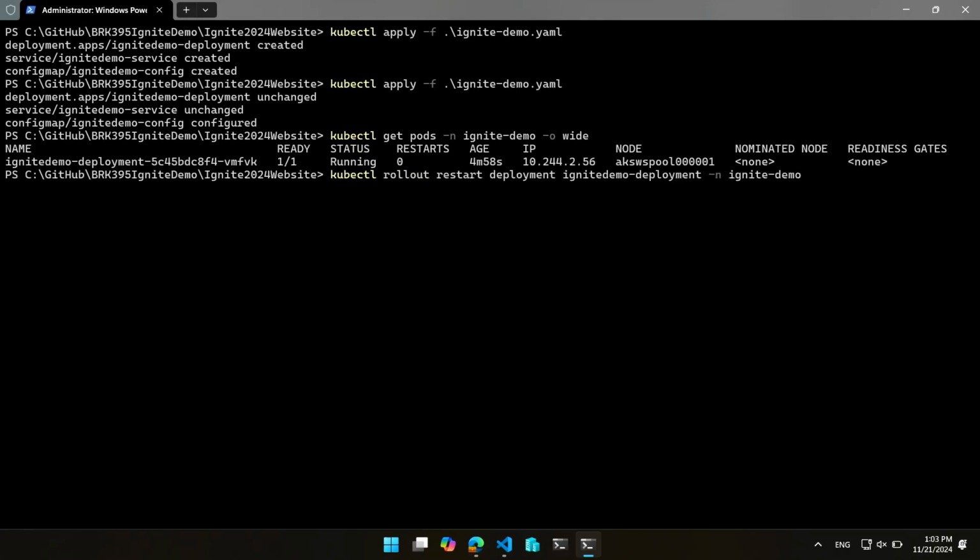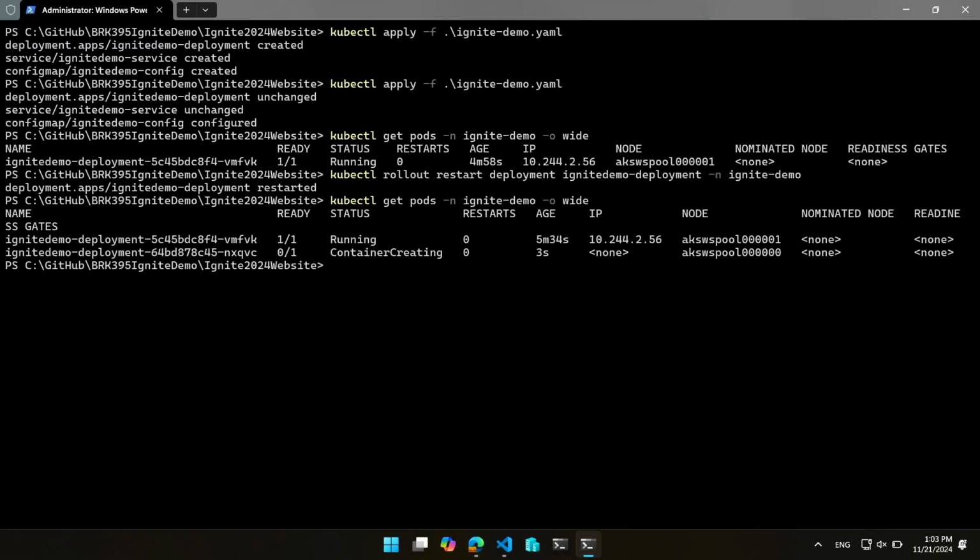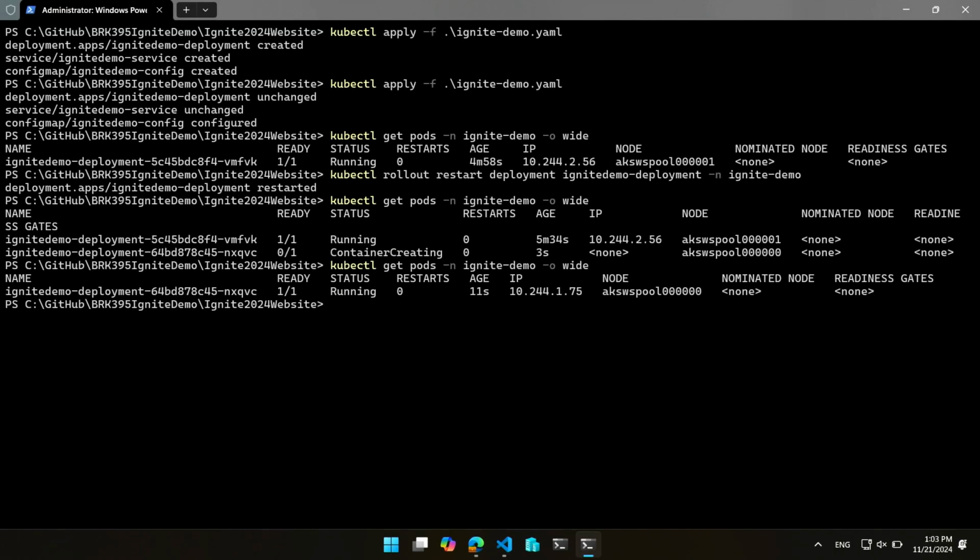Now I'm going to run a command saying kubectl rollout restart. What this is going to do is tell Kubernetes to check if there are changes in the config map, which there are, and restart the pod that needs to be restarted. So I'm going to go ahead and run it. If I run kubectl get pods, you can see that I have the old container still running and a new one being created. And if I run again, it deleted the old one and now created the new one.